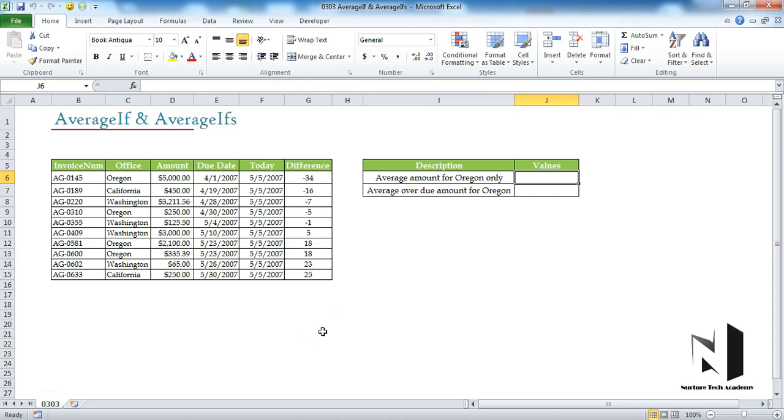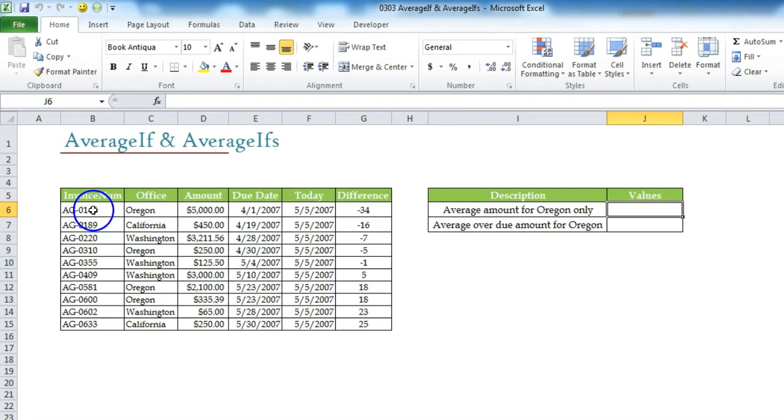As we have discussed sum and count on the basis of a condition in the previous videos, the last part of this section we are going to talk about the average on the basis of a condition. Now here the data is same that we have used in some functions where we have an invoice number which belongs to an office, amount is given, due date today, and the difference is also given. What do we need to find out is an average amount for Oregon only.